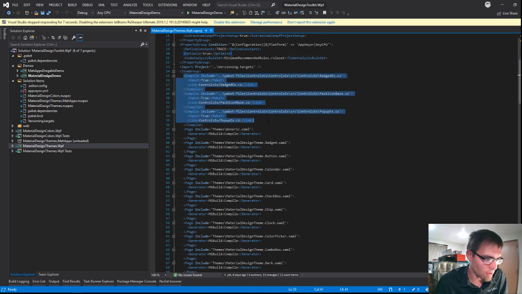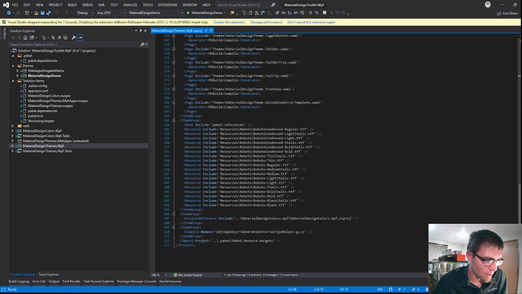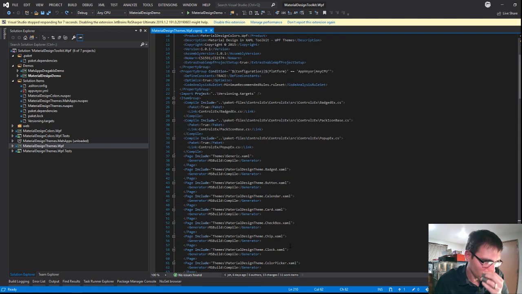So these were either put in by Paket or auto-generated. It bunches generated XAML, which is great. The Paket references is set to none, and we've got resource included for all of the font files. Project reference here. Interesting that this guy is in here. I don't know what this is, why this would be showing up. Generated internal type helper. I don't know what MSBuild task would be causing this.